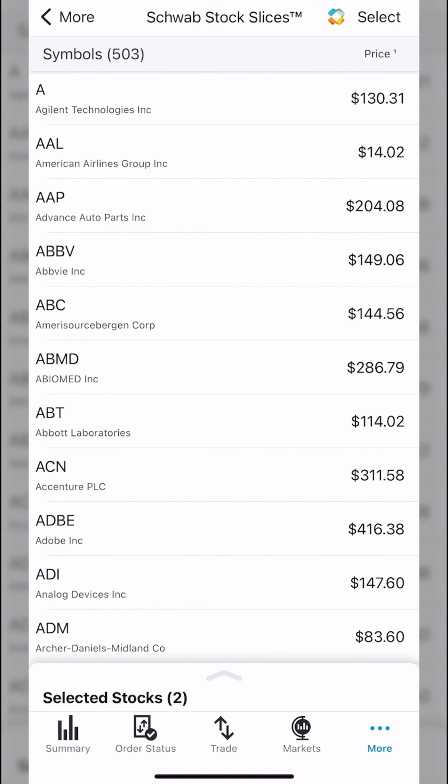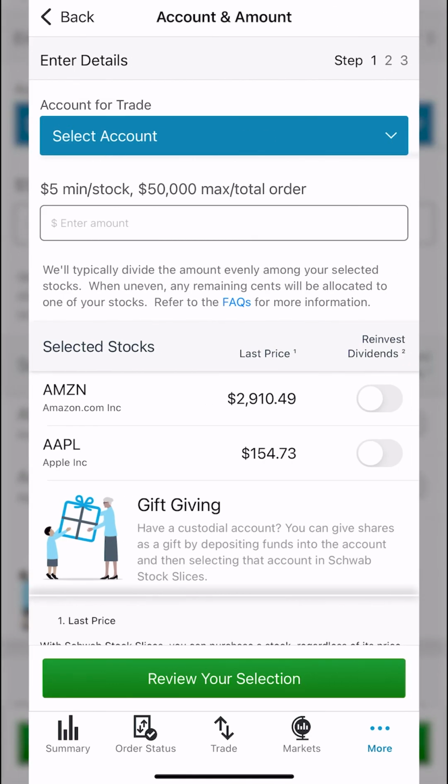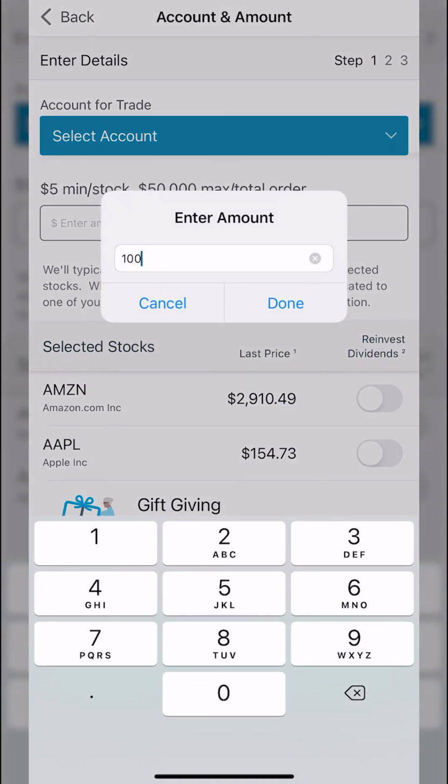So moving forward, if I wanted to actually place this trade, I'm going to click on those selected stocks. From there, you can then see the 2 stock symbols again. And if I wanted to get rid of one, I could just hit the little trash can icon. But in order to move forward, we'll simply hit the big green continue button. And then now we can specify how many shares of the stock we want to buy. So in this case, if we wanted to spend about 100 bucks total, we could just type in enter amount here and type in 100 bucks and then hit done.